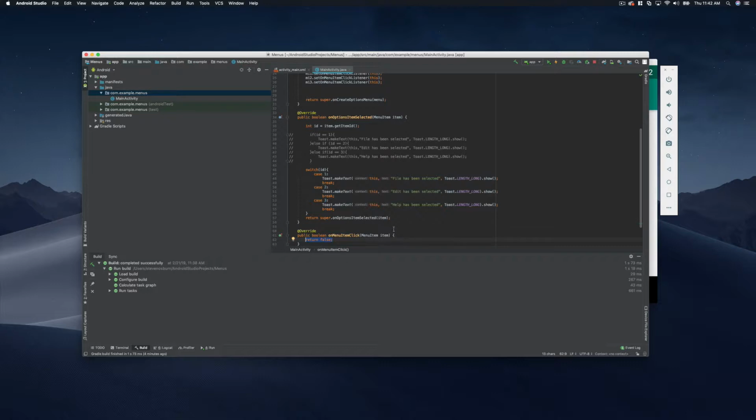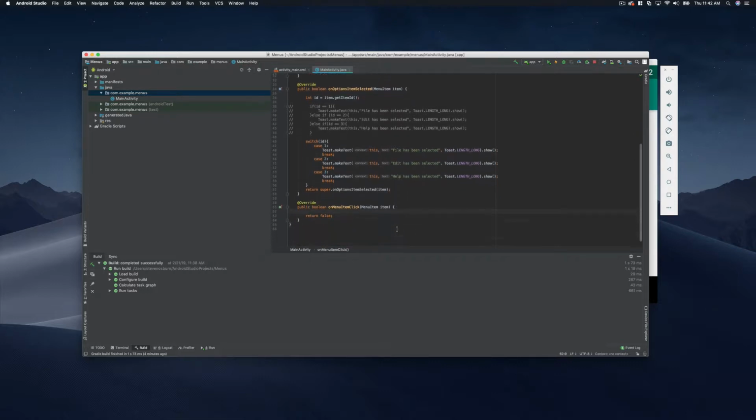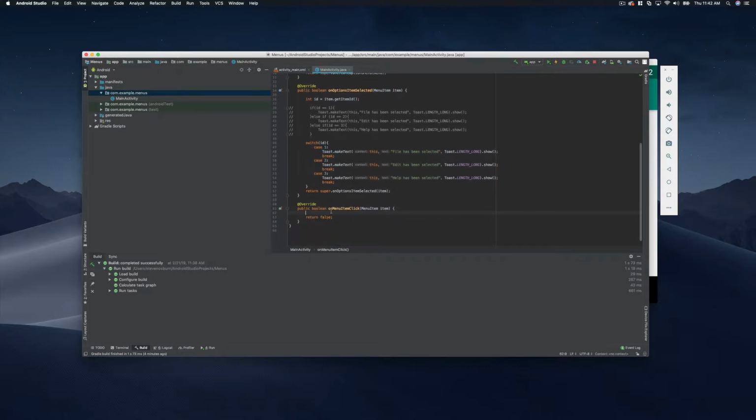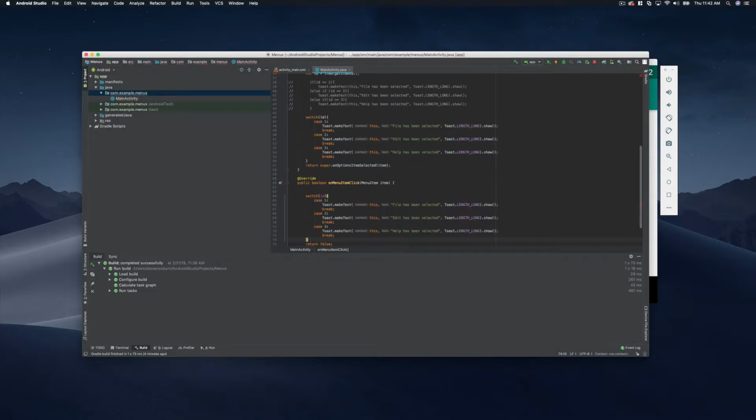Come down here, and as you can see, now I have a new method, onMenuItemClick. So again, I'm going to cheat. I'm going to highlight this, and I'm going to put that in there. Now, of course, ID is going to give me a little error because I don't have an ID in this method. So int id equals, same thing we did before, item.getItemId(). There we go.